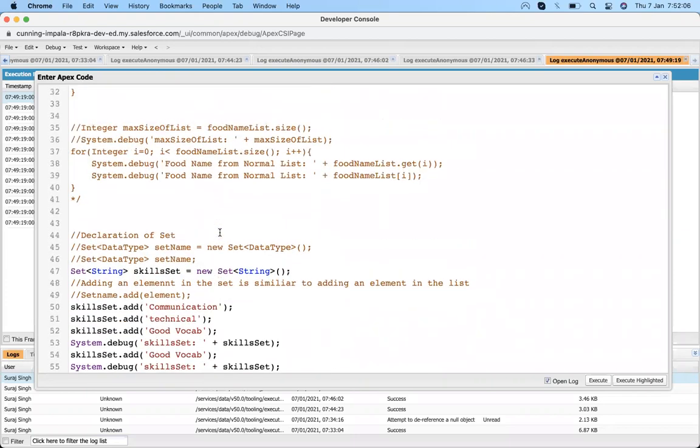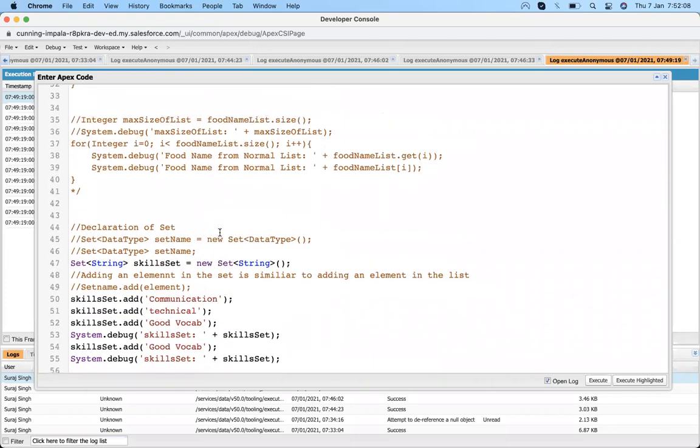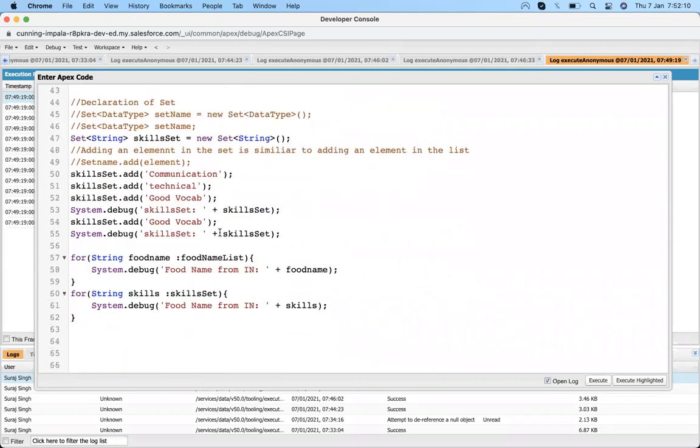Suraj, could you please copy and paste this into the source? Okay.